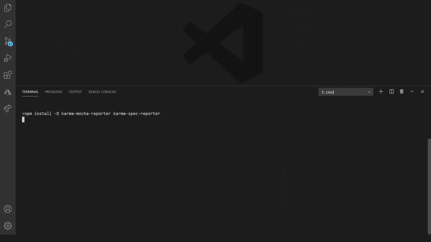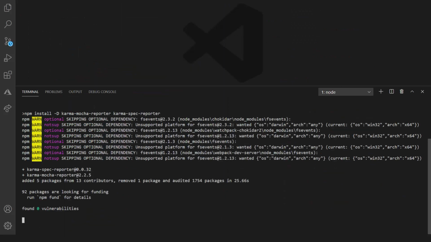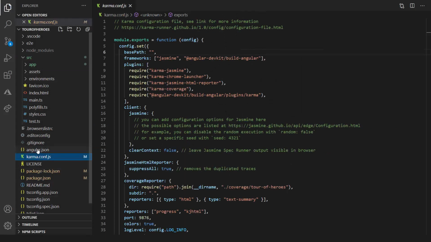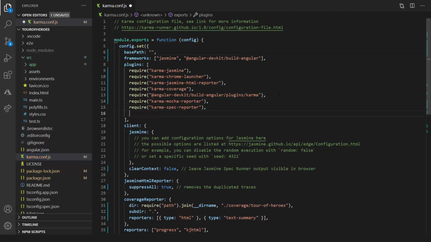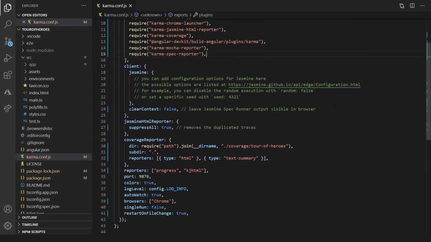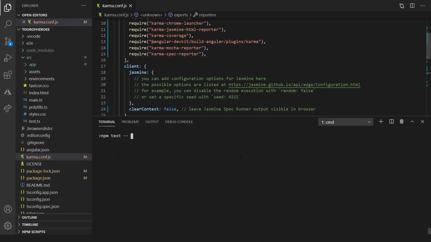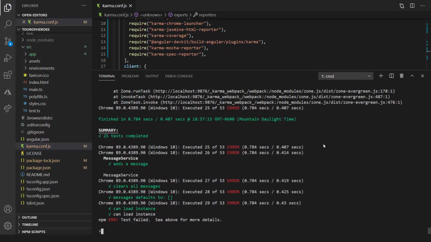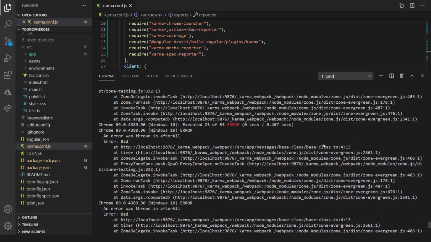Let's install the Karma Mocha reporter and the Karma Spec reporter. To configure these reporters, we go to the Karma config file. In here we look for the plugins section and require our reporters. We then go to the reporters property of the configuration and add Mocha and Spec. Now let's run the tests again using the flag watch mode set to false. We need to scroll up a bit to see the error.